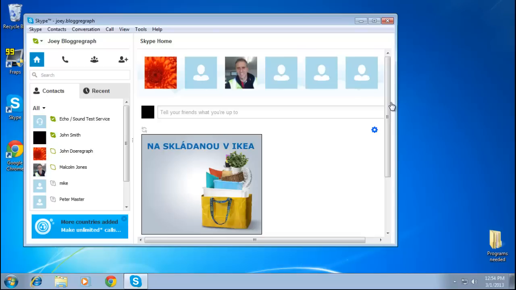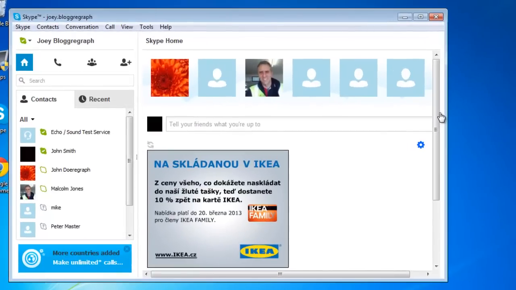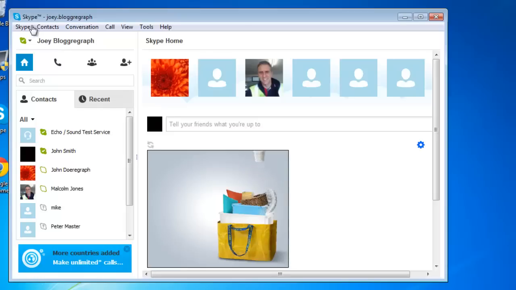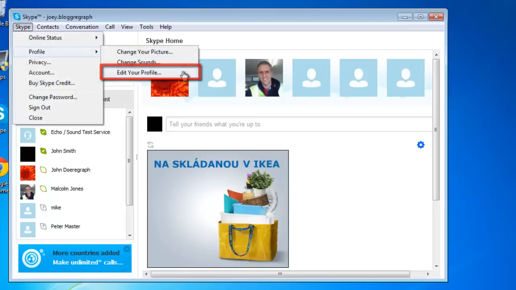In this tutorial, you are going to learn how to change the Skype time zone. Open the Skype application and make sure that you are signed into your account. Click on the Skype menu, navigate to Profile, and click on the Edit Your Profile option.